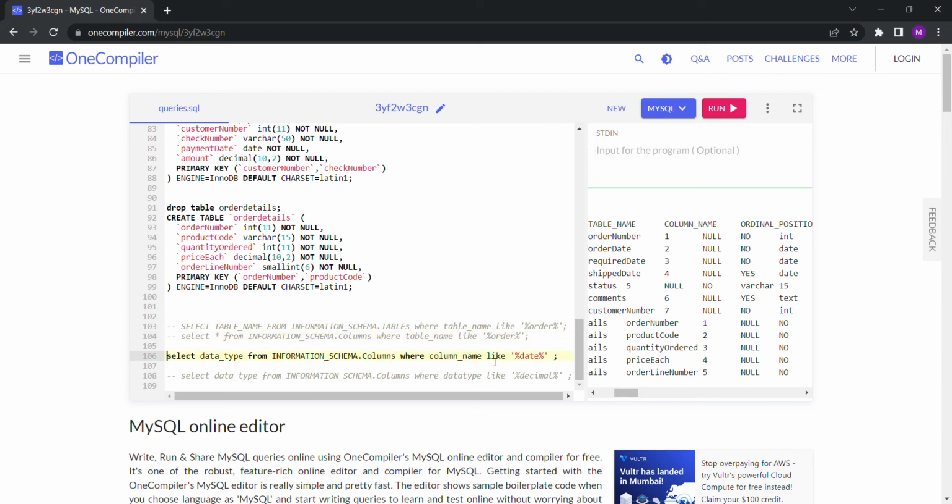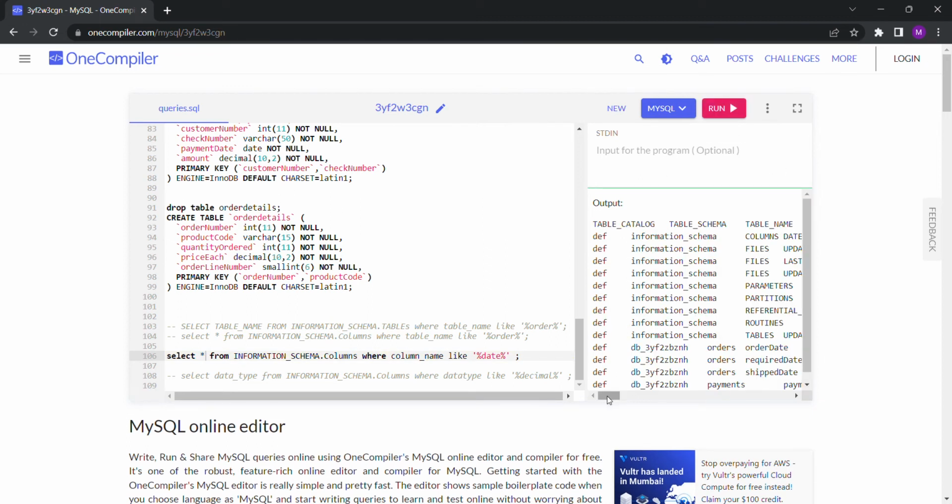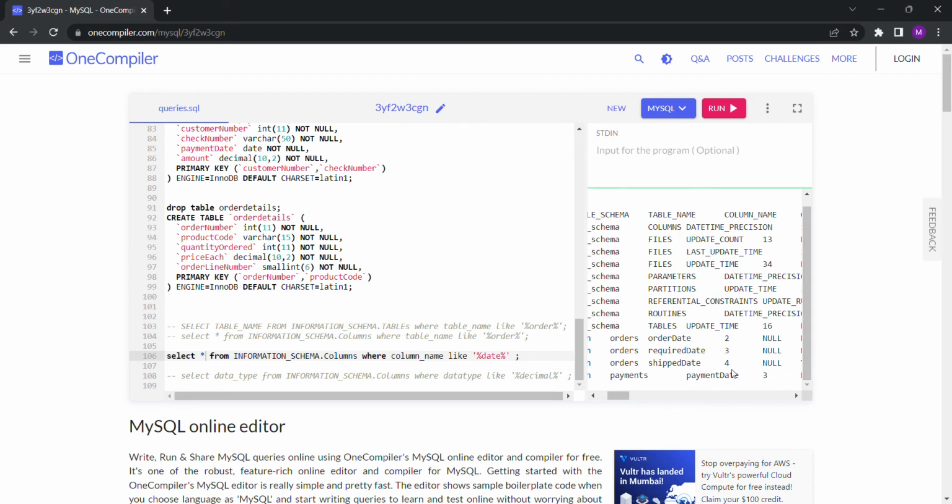Now I wanted to know if any of the columns has a date keyword in it. I just wanted to know the data type of that particular column, whether it has been created properly or not. I will use the columns table again from information schema to find any column name which has date in it. Let me run this. You can see I have order date, required date, ship date, payment date. Any date related columns I can search.